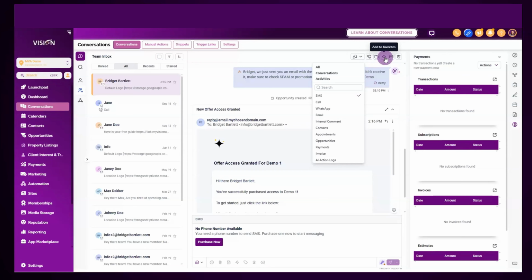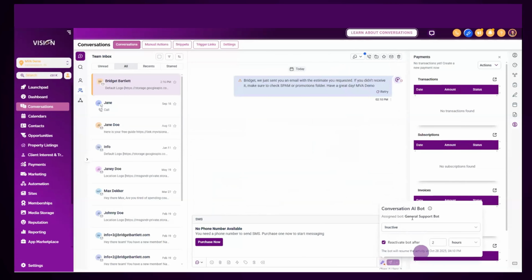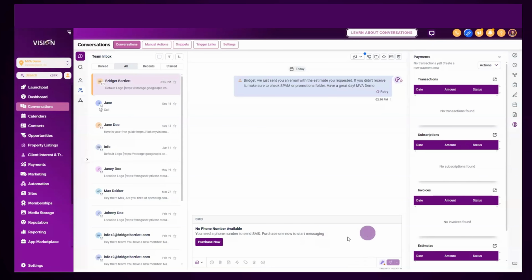I can add this conversation to my favorites. I can mark it as unread, or I could delete the entire conversation by clicking this little trash can here. If I have a message down here, you'll see the AI bot here. So if you did have an active AI bot and you wanted it to deactivate, you could just choose inactive so that it's silent and not responding to those conversations.